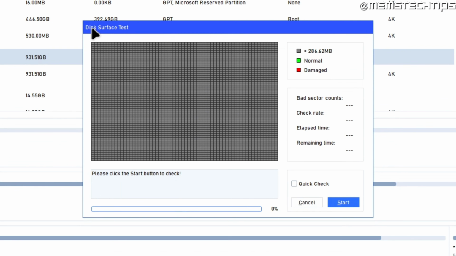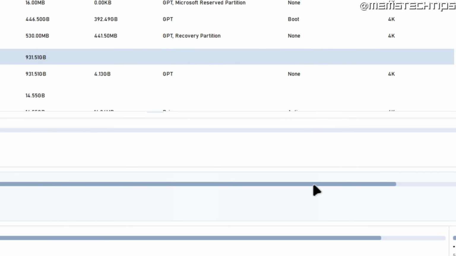Then we can also do a disk surface test. It's going to do the disk surface test on whichever disk you have selected here in the main UI. So I'll just select the quick test for this example, then click on Start, and it's just going to do a disk surface test on that disk and look for any bad sectors on it. Green blocks mean it's normal, and red blocks mean it's damaged. You can just let this finish to have a look at your disks to see if there are any bad sectors on it. I'm just going to cancel this for the sake of this video, and then click on cancel again to close this dialog.